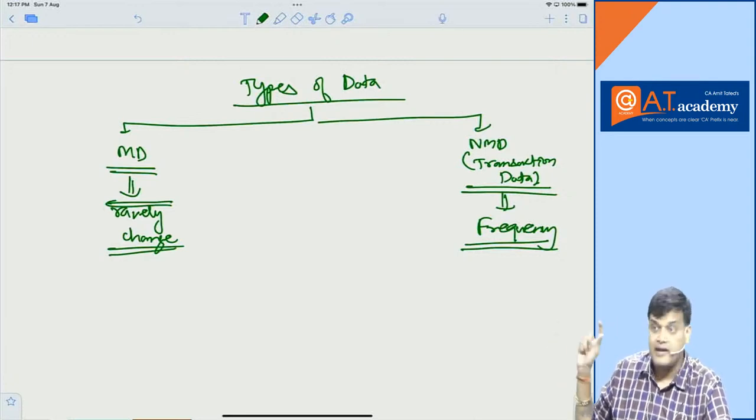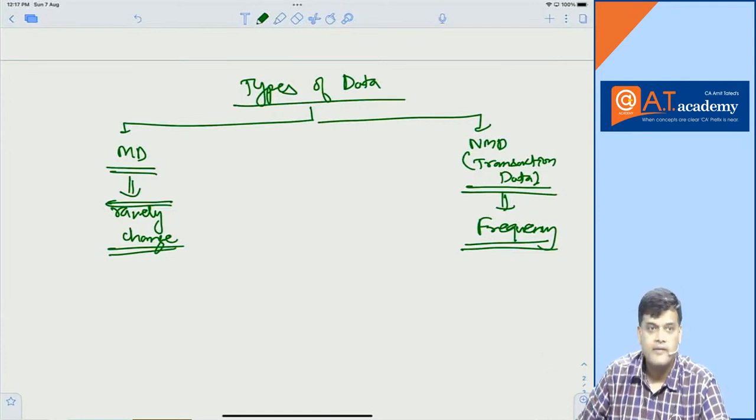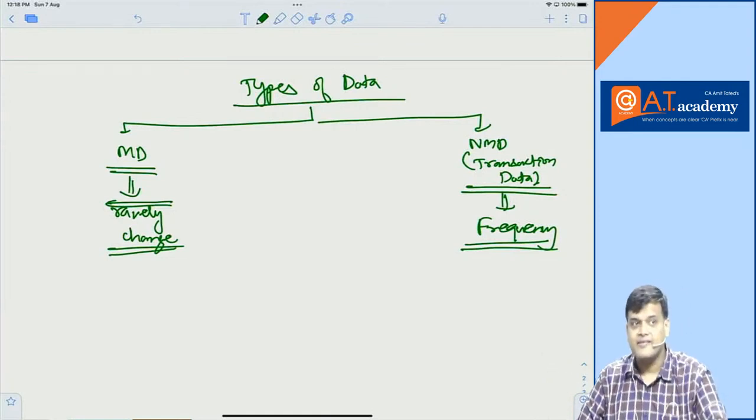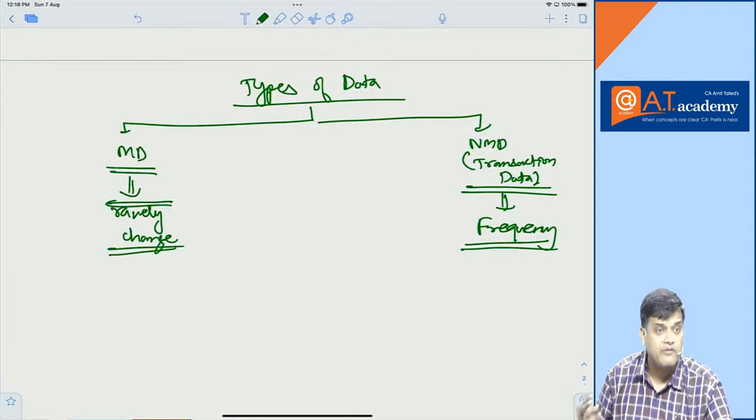Number will be there, your name will be there, telephone number will be there, PAN card number will be there. Which data? Master. Your daily attendance, non-master data. Your salary, non-master. Salary is non-master, because every month salary will change.